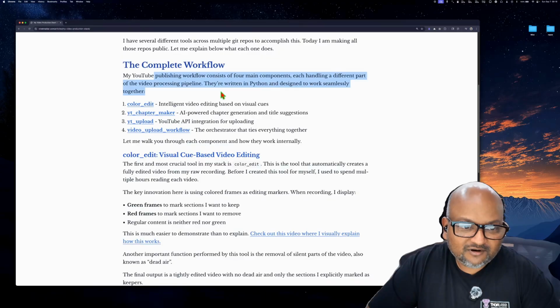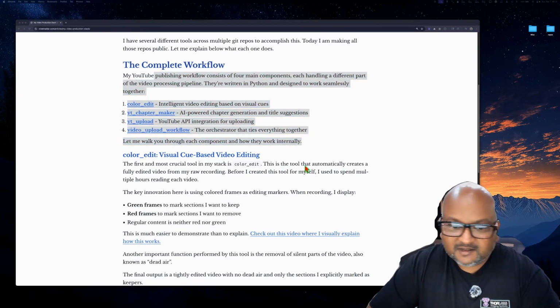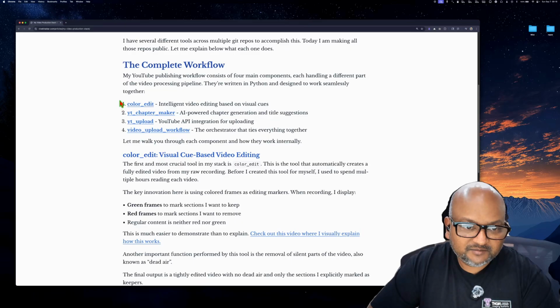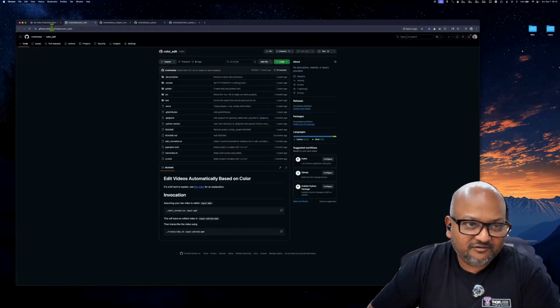So let's walk through all the components in this pipeline. I'll leave a link to this blog post in the description, and from the blog post you can get links to all these GitHub repos.